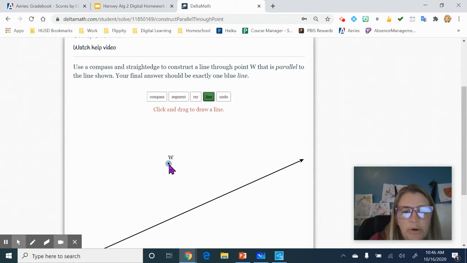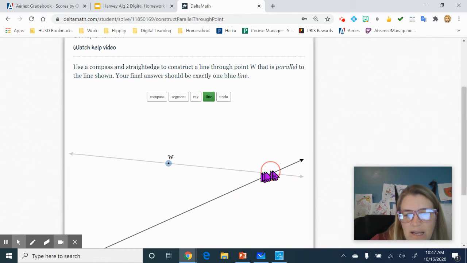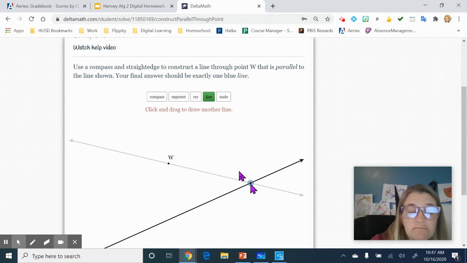The first thing you're going to do to construct a parallel line is click the line and click on the W. You want a line that goes through that point and intersects our black line at some point, so you're going to intersect it. The next thing we want to do is measure one of these angles. I'm going to measure the angle between the gray and the black line, so I'm going to get my compass.